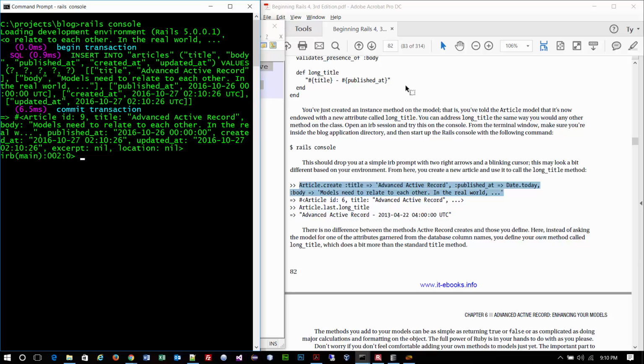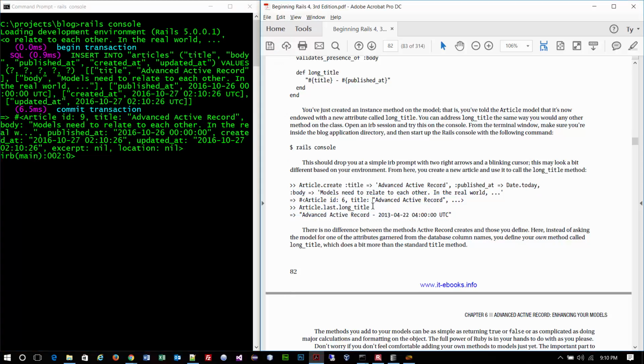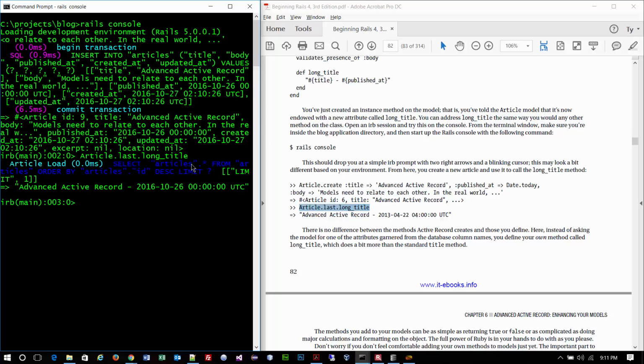Now I run the method that we just created, using this syntax here. We're pulling up from the model the last article, and then we're running the method long_title. And when we do that, it grabs the title of the article, just like we declared, puts in a dash, because this is all a string in essence, and then gives me the timestamp that was created when we did the create article command.